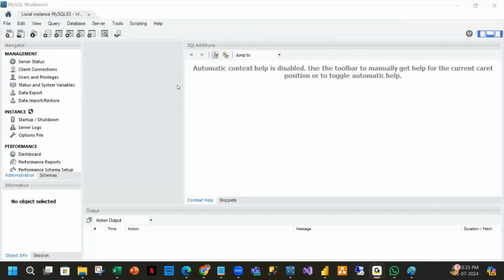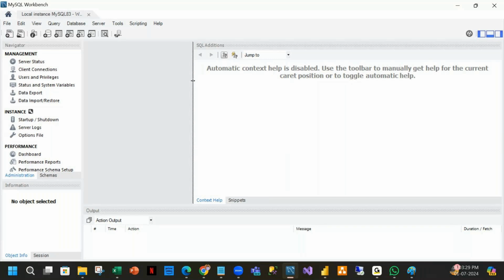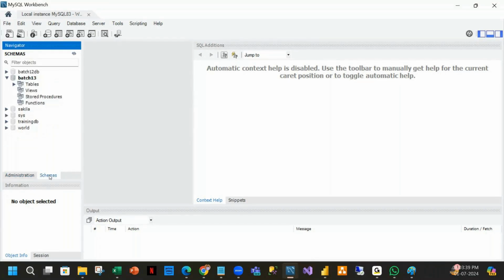Once you have MySQL, you see on the left something called schemas. Click on the word schemas, and you will see some databases on the left. For you, it will be Sakila, Sys, and World. The remaining three are my personal databases which I'm using.